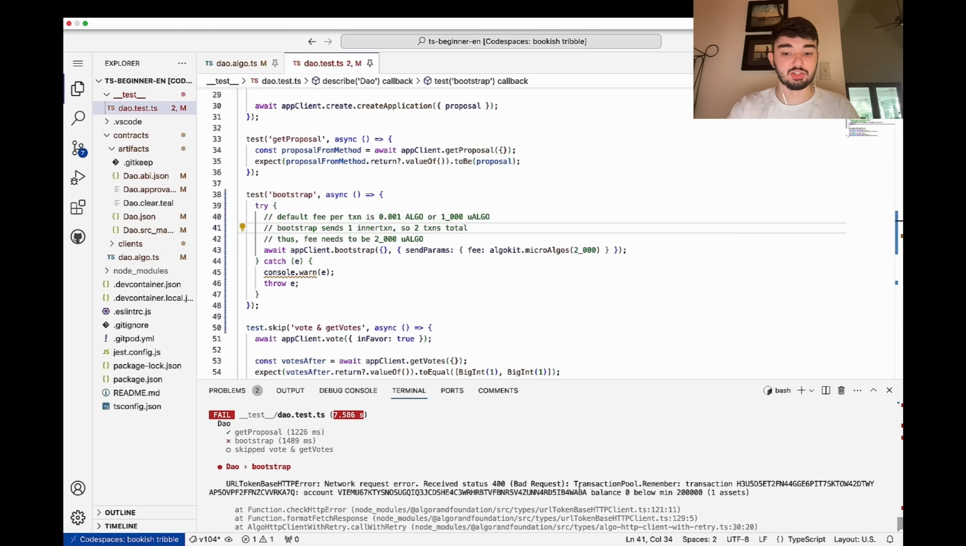for that space somehow. And the way we pay for that space is through the minimum balance requirement. So what this error message is saying is that our contract is trying to hold one asset, but it has 0 algo. So it's not even in the ledger, and it has less than 200,000.